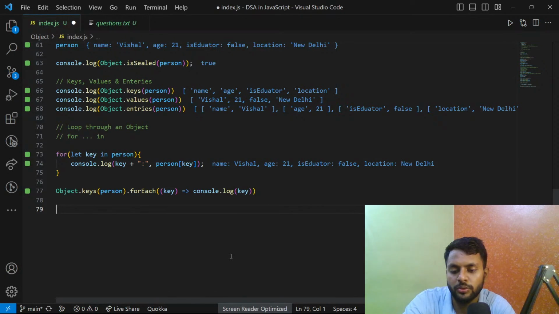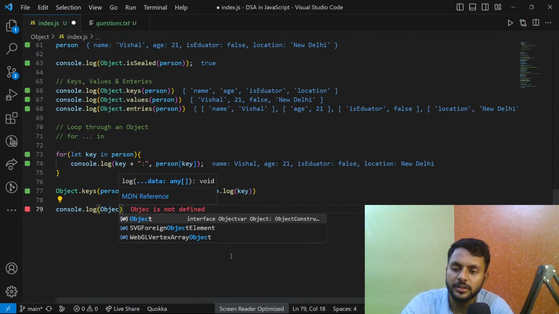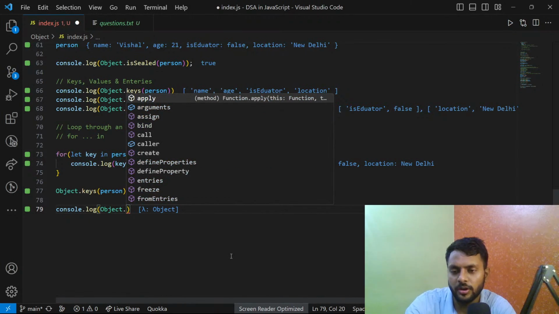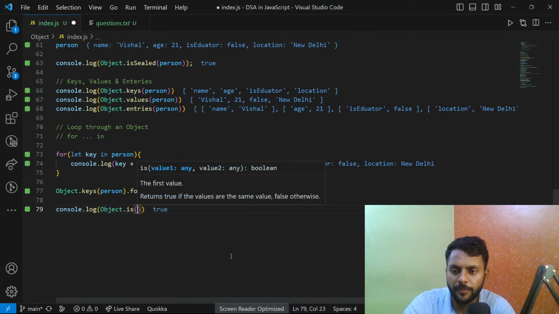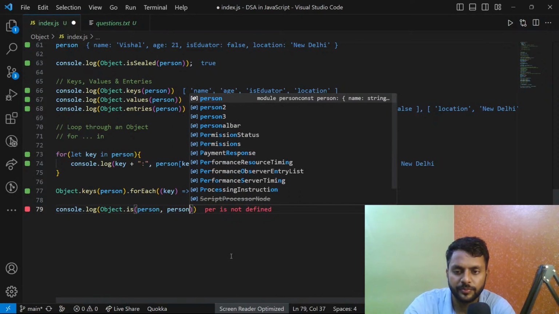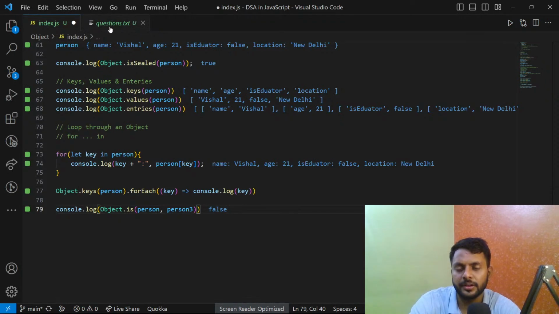And second, you can use the function console.log, and here you write object dot, person one and person two. Cool. So if person one and person two are equal, it returns true. But if they are not equal, it returns false. So here person and person three are not equal, so it will return false. Cool. Understand?